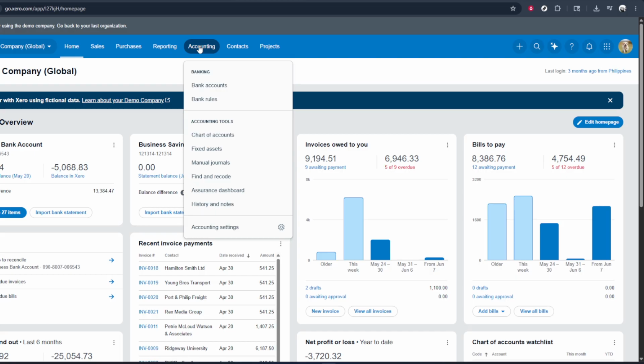Fixed assets are long-term items your business owns, like equipment, vehicles, computers, or furniture. This section is where Xero keeps track of those items, along with their depreciation. You'll now see the Fixed Assets area, usually showing things like draft, registered, or disposed assets.